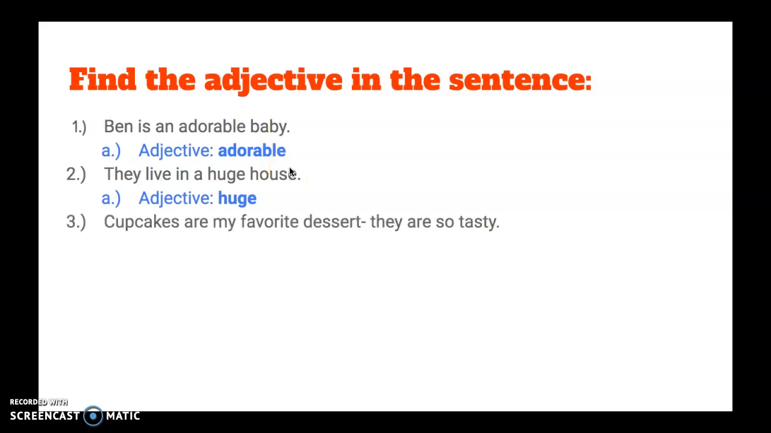Cupcakes are my favorite dessert. They are so tasty. Now, what word is describing the cupcakes? That's your hint. Tasty. Yep, tasty describes it. Another adjective would be, cupcakes are my least favorite dessert. They taste yucky. Yucky would be your adjective.